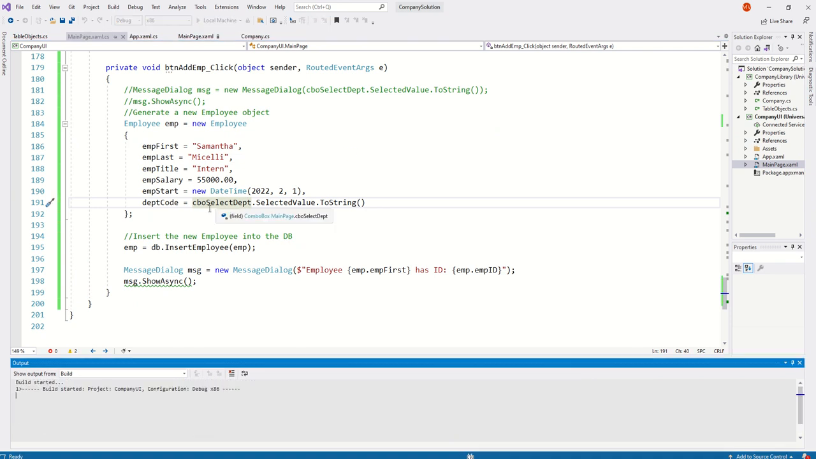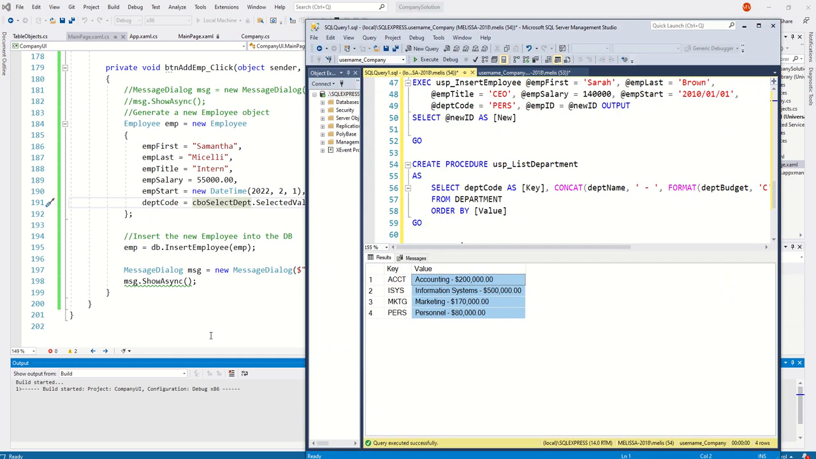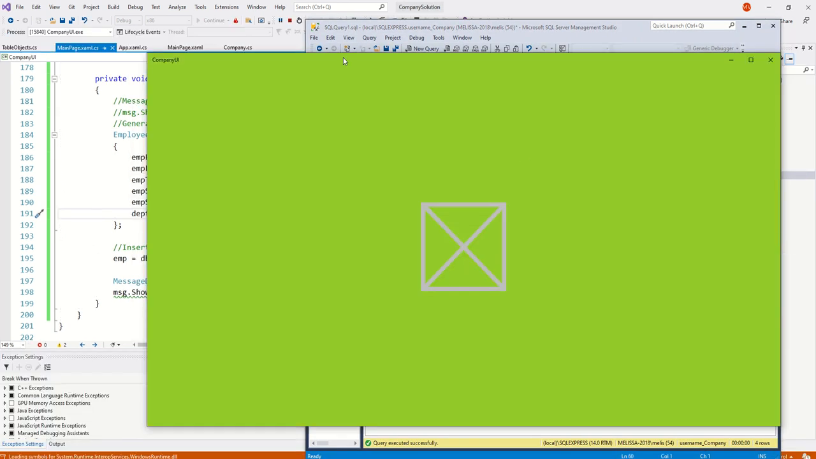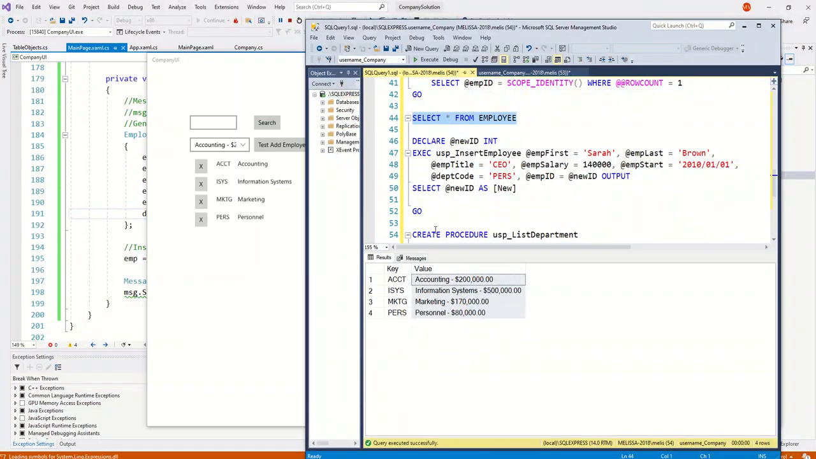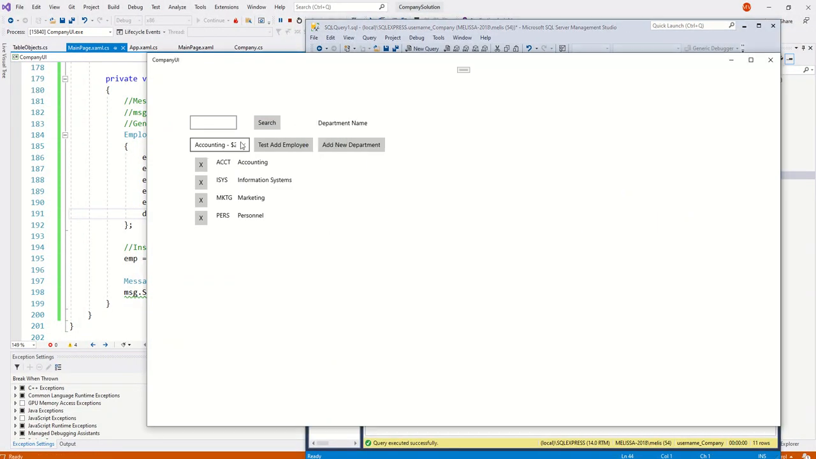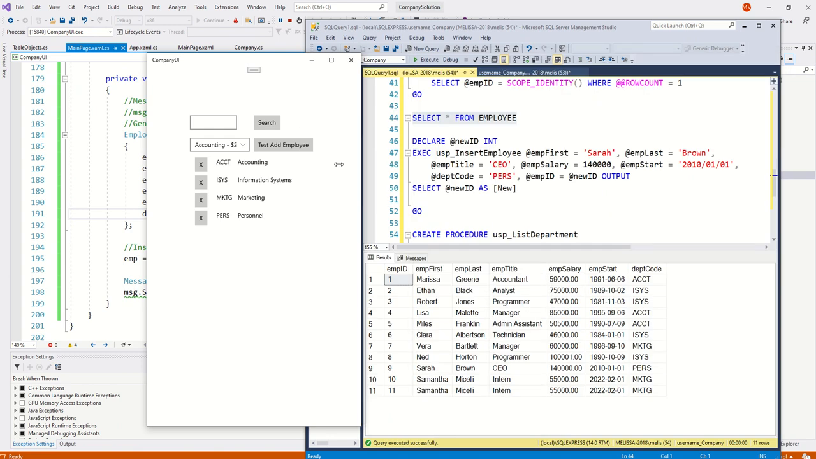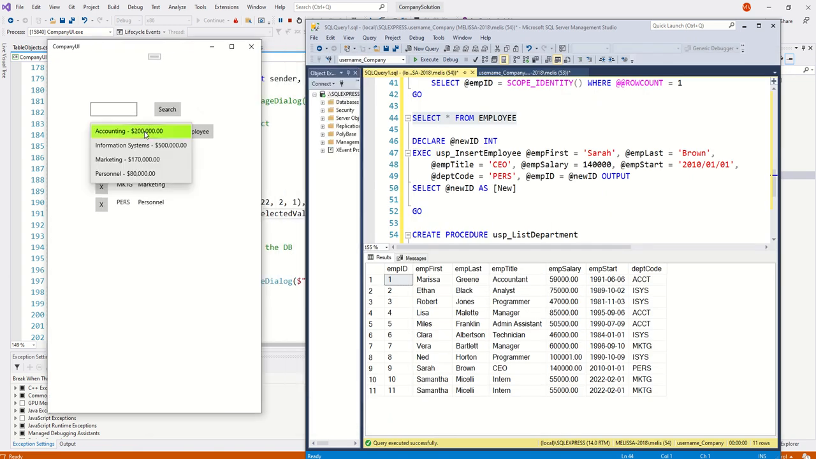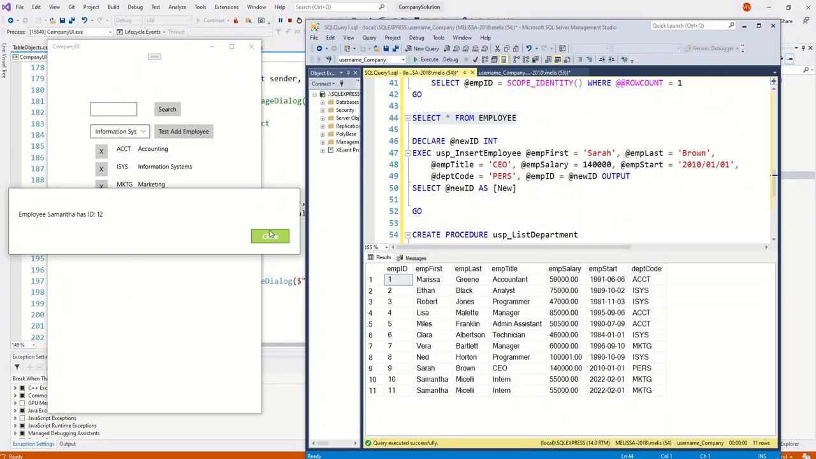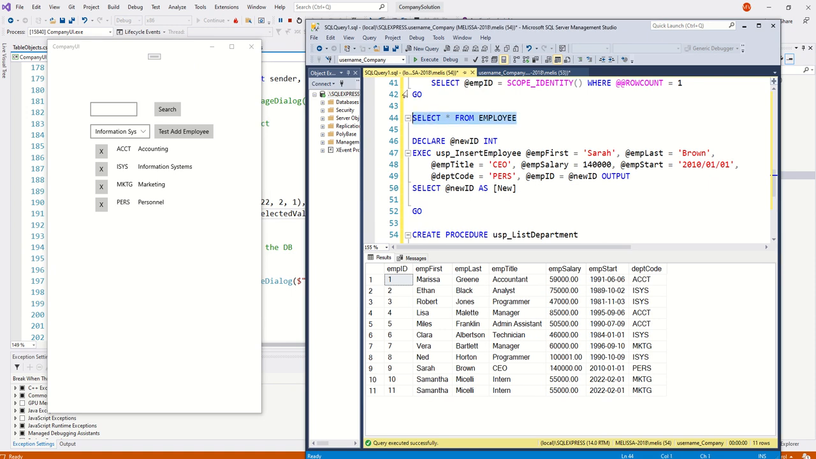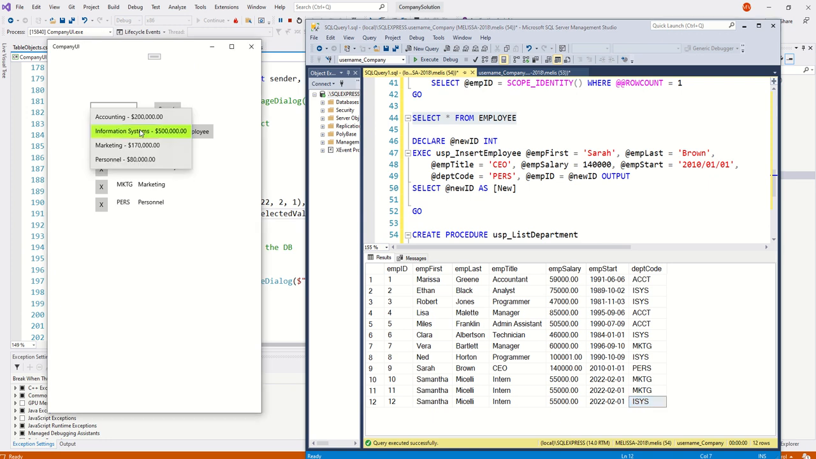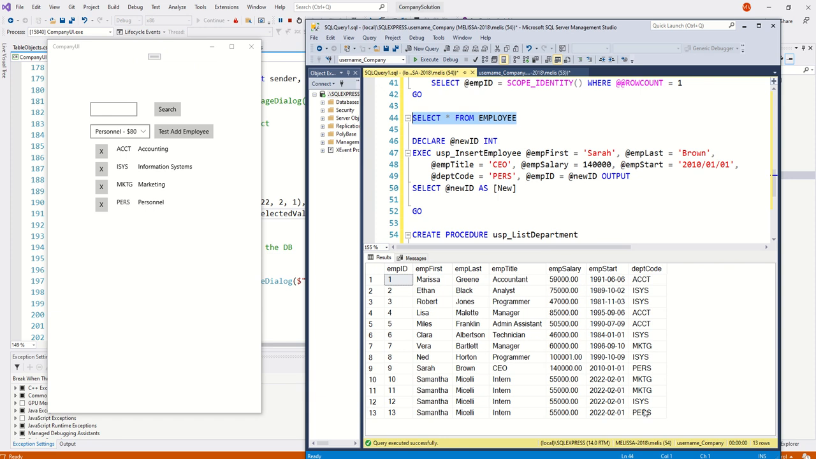So we'll test this out one last time to make sure that we can insert employees with different departments. I'm going to start off by displaying all the employees that we currently have. And I'm going to just move this over here. So I'm going to choose the Information Systems department and try to add an employee to that. And we'll make sure that it works. So our new employee works in Information Systems. If I choose a different department, I have another new employee who works in Personnel.